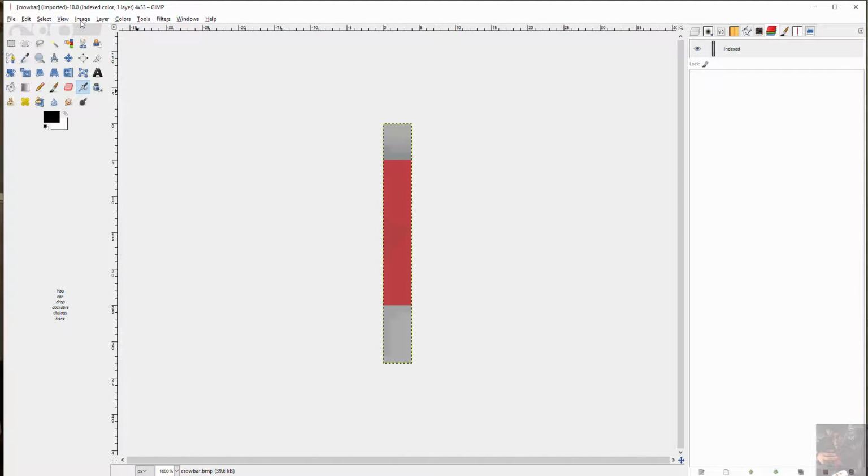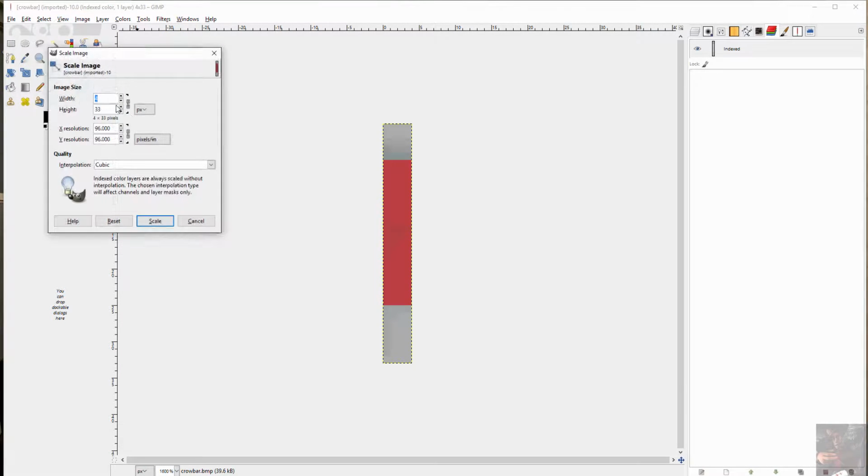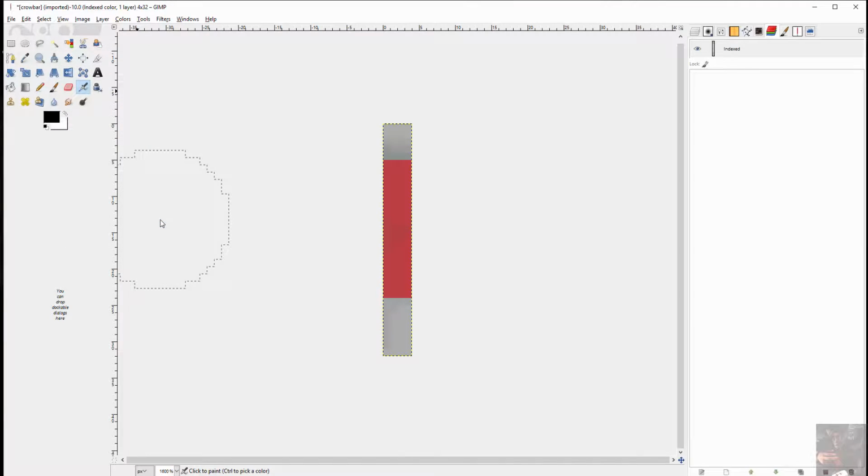So I'm going to go into the image and scale the image. I'm going to break the connection between the width and height so that the aspect is not maintained, change the 33 to a 32 and hit scale. That brought it up by 1 pixel at the bottom. It should not affect the actual model because it's only 1 pixel, but we won't know that until we get it into Source Filmmaker.